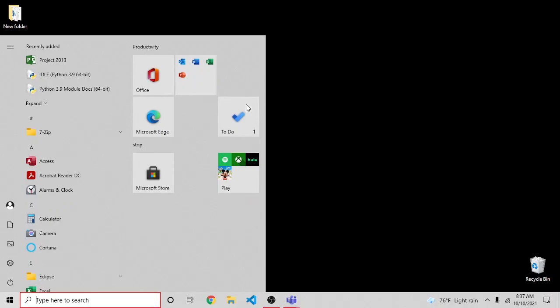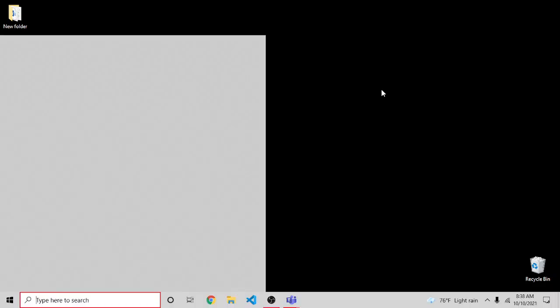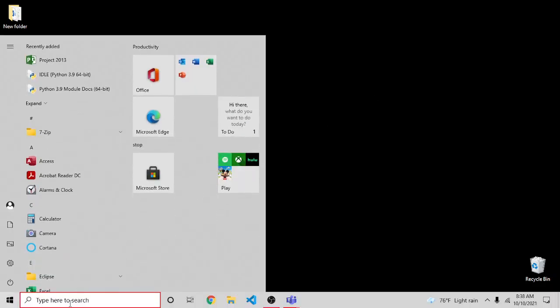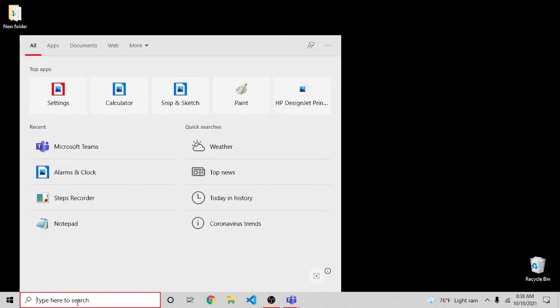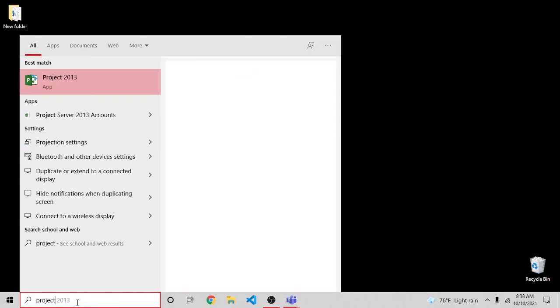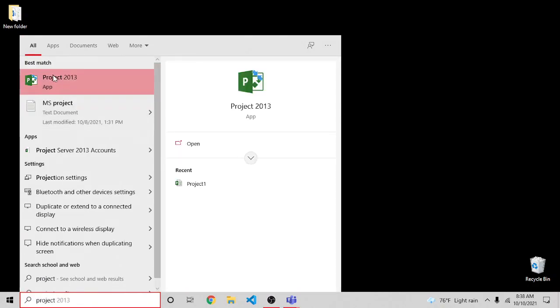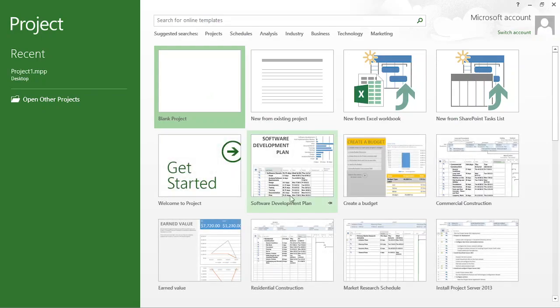I have just clicked the Windows key, and once I have clicked the Windows key, I can find the software available in here. So I'm going to type project. Once I type project, you can see the icon is in here. So I click here. Now you can see it's loading. So this is your initial page, the initial view that you can see.